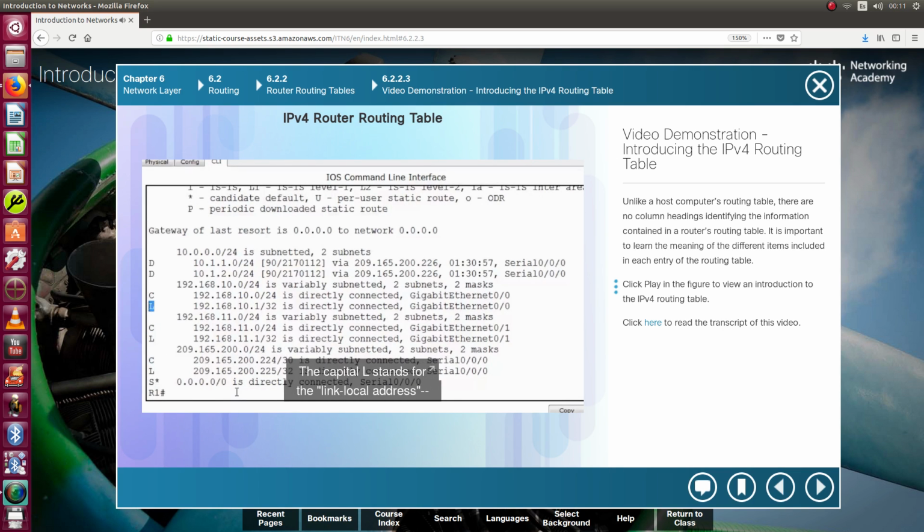The capital L stands for the local address. Notice 192.168.10.1, as opposed to the connected network 192.168.10.0. This is the local interface address, connected to GigabitEthernet 0/0.